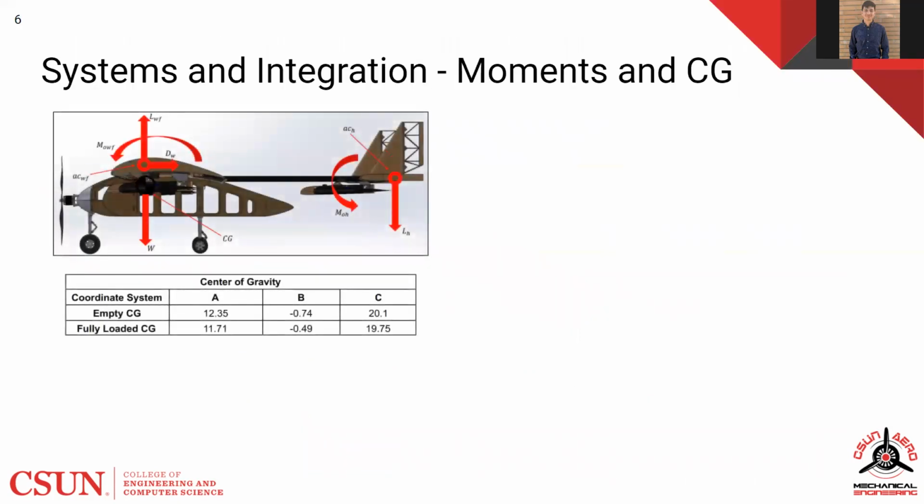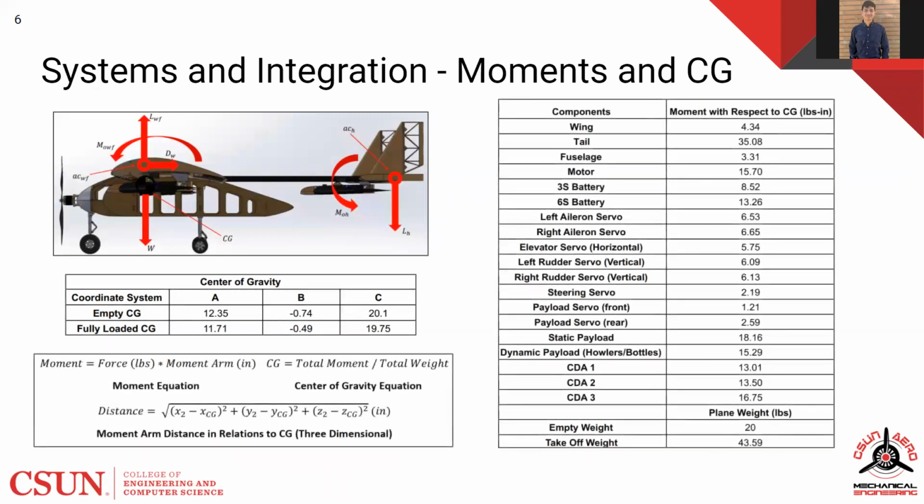Moving on to the moment and CG calculations performed on the plane, here you can see a representation of the moments acting on the plane for different components. Initially, the CG calculations were done using SolidWorks with the results shown in the table. We then decided to calculate the total moment and weight by hand for each of the components to find the CG of the plane and compare the results.